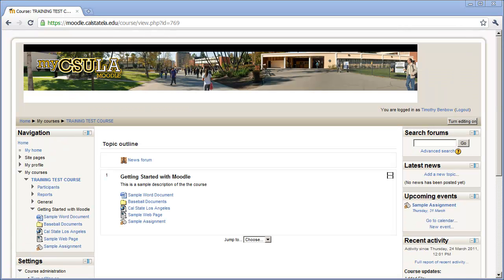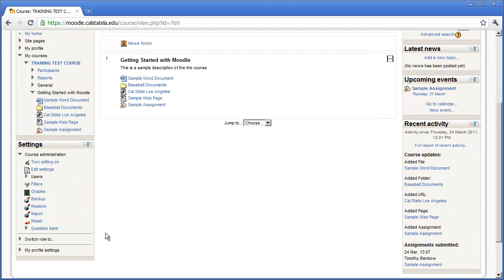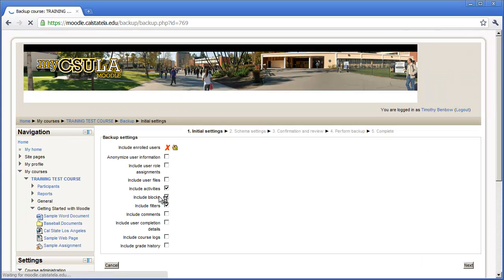The final tool that I want to show you in this Getting Started series is also underneath Settings, and that's the Backup option. When you click on Backup, you'll be able to back up either part or all of your course. And this is a good thing to do on a regular basis, or at least at the midpoint in the course, just in case something happens.